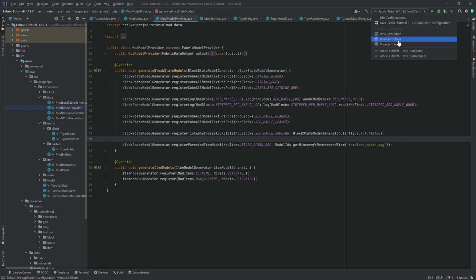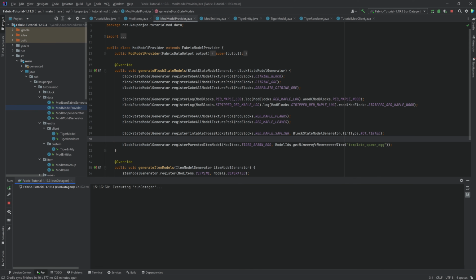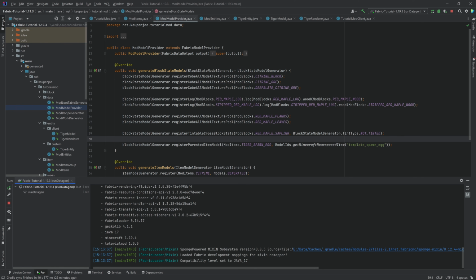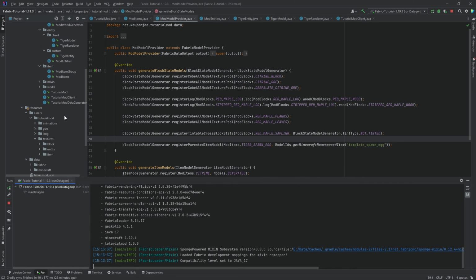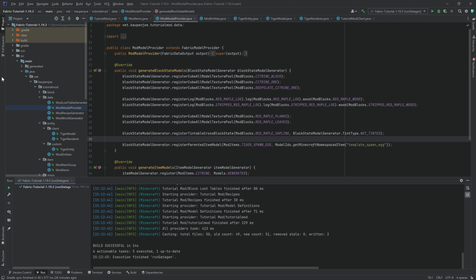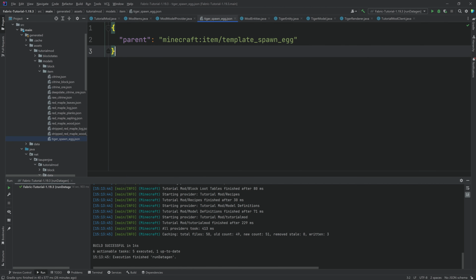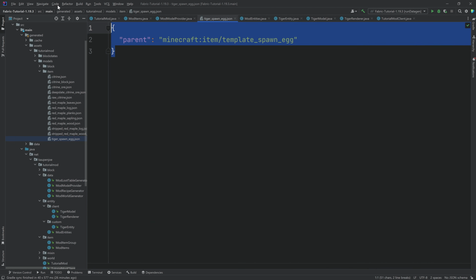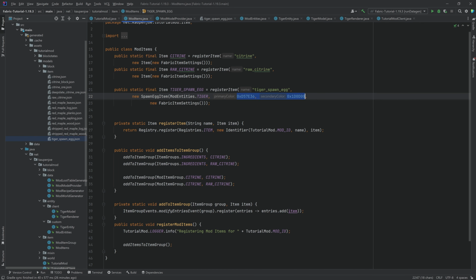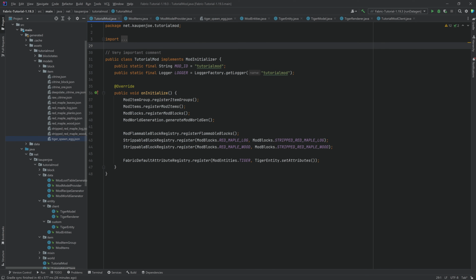So for this, we just go once again to the data gen over here. We're just going to run this, and then it should generate the JSON file. Now this JSON file is incredibly simple. There's nothing to it that is in any way, shape, or form complicated. And yes, you could just also add it manually, but let's be honest, it's fine. We've started with the data gen and we're going to finish with the data gen. So in the generated folder, assets, models, item, we now have the tiger spawn egg, and you can see it's literally just the parent over here. That's all there is to it. And that's of course going to be colored in with these particular colors. That's the general idea.